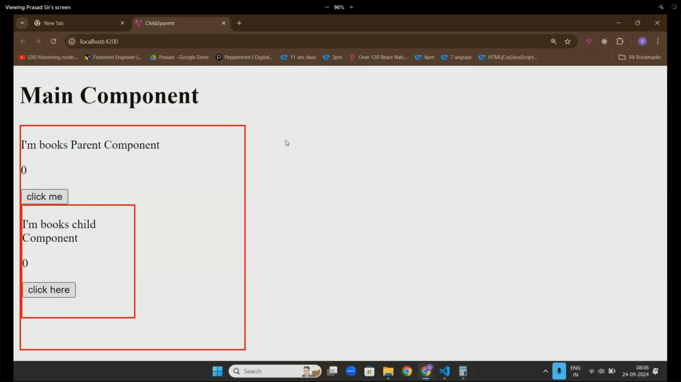Now one component inside another component, right or not? First thing we need to learn is one component inside another component. What is this concept called? One component inside another one. Nested components. What is it called? Nested components.